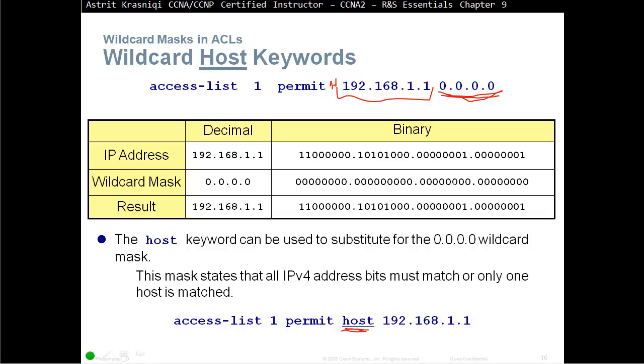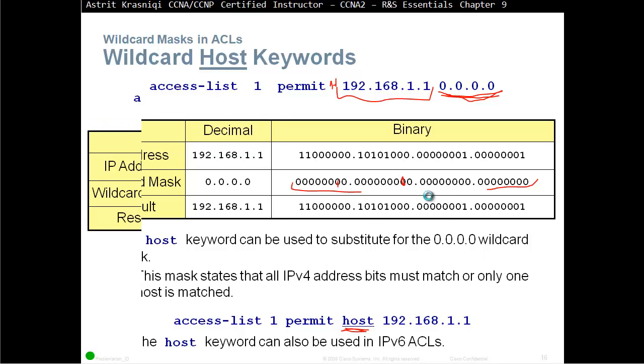It doesn't really matter where you put these zeros and ones. There's not a rule like in subnet mask where the ones have to be here and the zeros have to be here and so on. In the wildcard mask, you can just change a 1 here and say, okay, well, I want that to be ignored. 0 means match, but this one maybe I wanted to ignore. Everywhere they put ones, it just means ignore that bit. The host keyword can also be used in an IPv6 access control list.